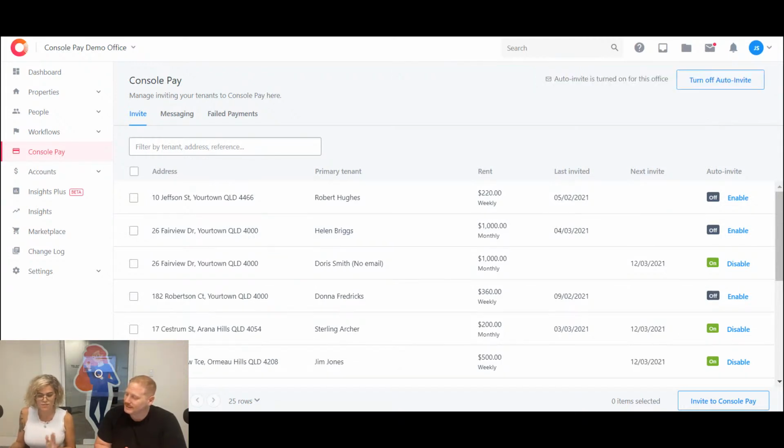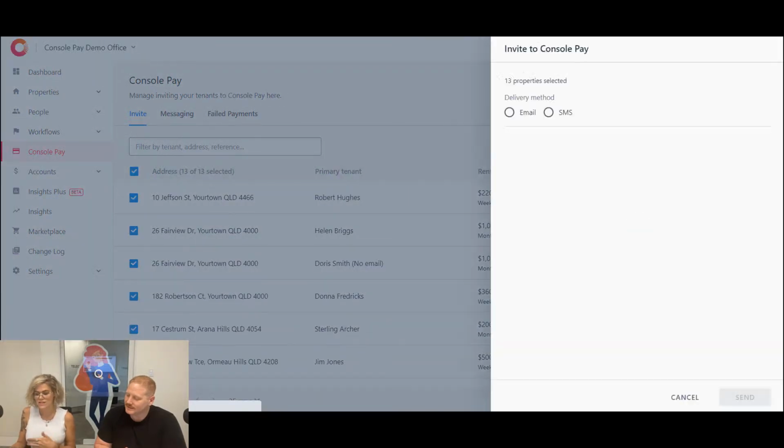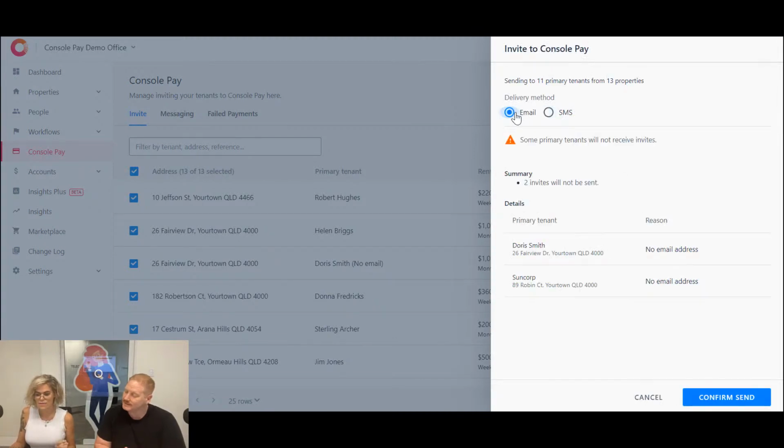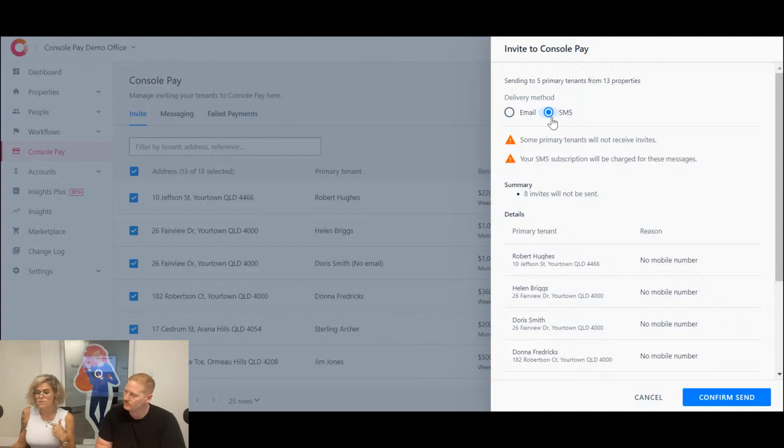If I was to do it manually, all I need to do is select them all and choose invite to Console Pay. That's going to send either an email or SMS. With email, it sends a link for them to sign up through. With SMS, they can sign up through the tenant app. For those using the tenant app, they can do their payment method, their rent schedule, everything through the app, so it's all done there and then.